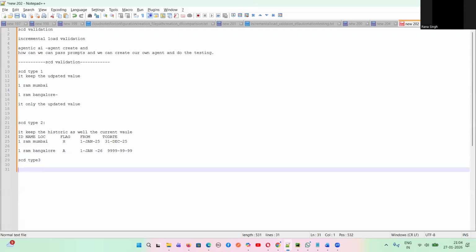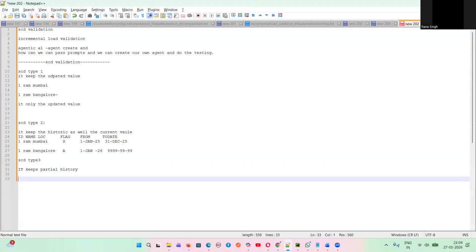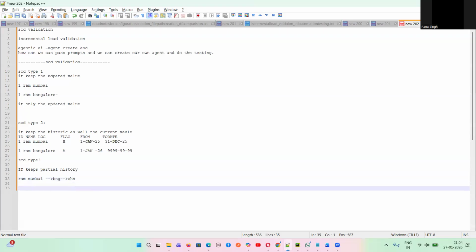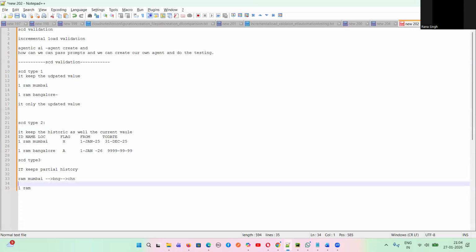Similarly, SCD type 3 keeps partial history. That means not the complete history, but partial history. Let's suppose a person, Ram, goes from Mumbai to Bangalore, and from Bangalore he went to, suppose, Chennai. So only the last two values will be taken. Let's suppose one, Ram, and his previous location. There is a column called previous location. So here will be a column, previous location.